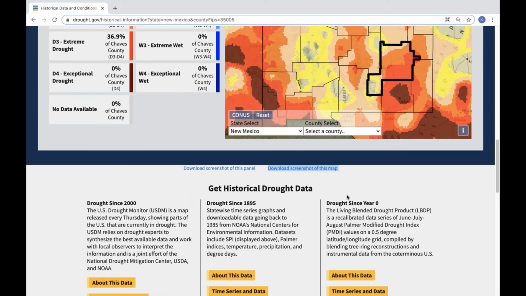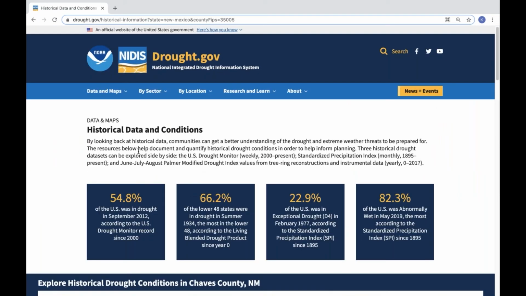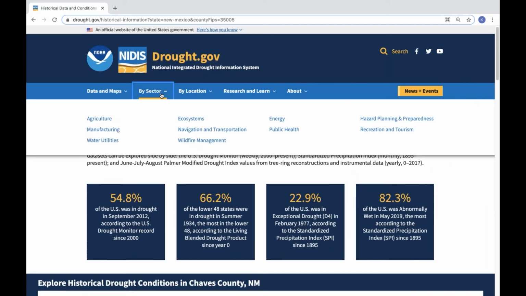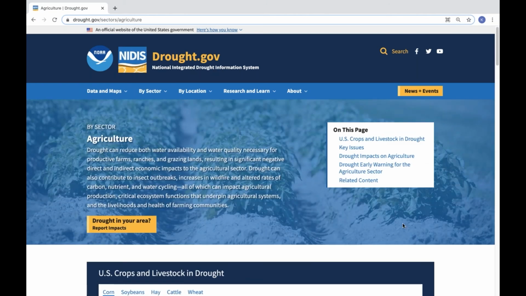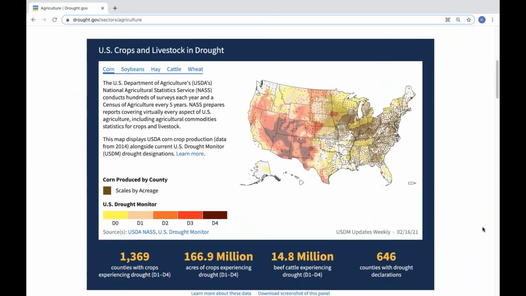And these download screenshot links are present throughout the website to make it really easy to share the data and maps from drought.gov. The final thing I want to show you is our brand new by sector section, which shows drought impacts on different sectors of the economy. These pages serve as a landing page for not only people who work within these economic sectors, but those who work closely with them. Each page contains a featured map or maps, as well as some key statistics.